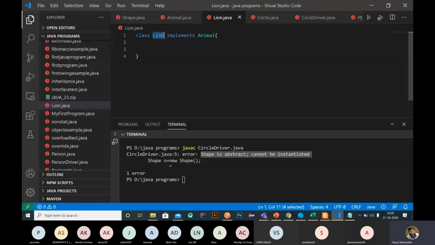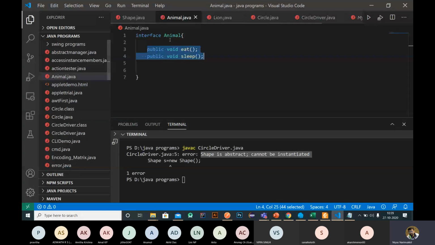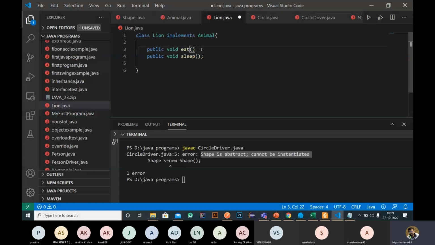Then what we need to do is expand these functions, or implement all the abstract functions inside the interface like this. We need to implement them, for example, by simply using some print statements.